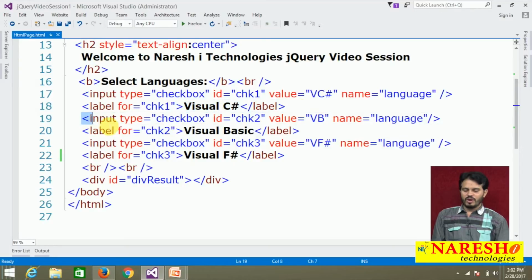Now similar to that we have one more input element of type checkbox, and a third one, which means we have a total of 3 checkbox options, and all 3 checkbox options use the same group name by using the name attribute, language. So in these checkbox options, the user may select one checkbox option, two checkbox options, or all 3 checkbox options.